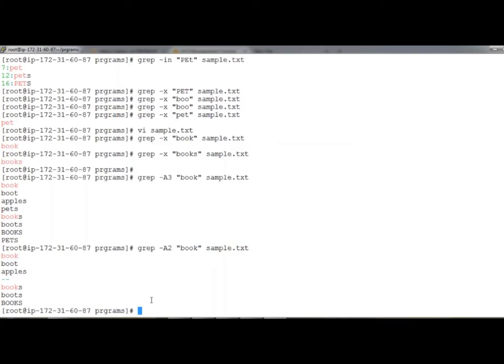So now let's go ahead and see a few pattern matches with regular expressions and special characters as well, which would finish grep. Okay.